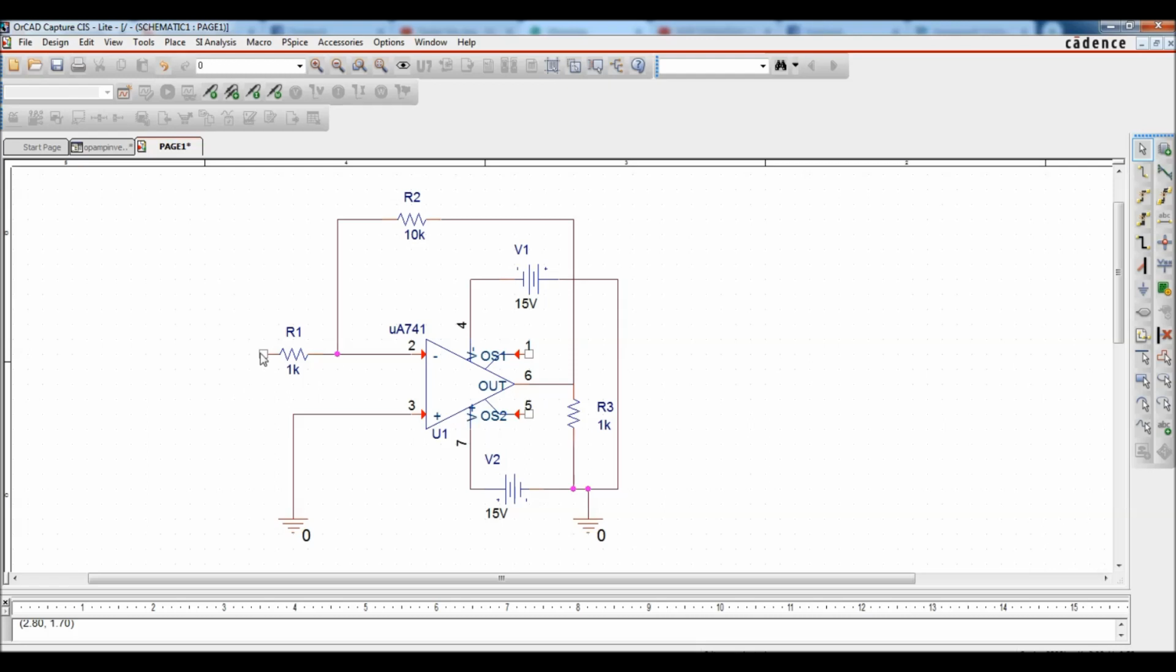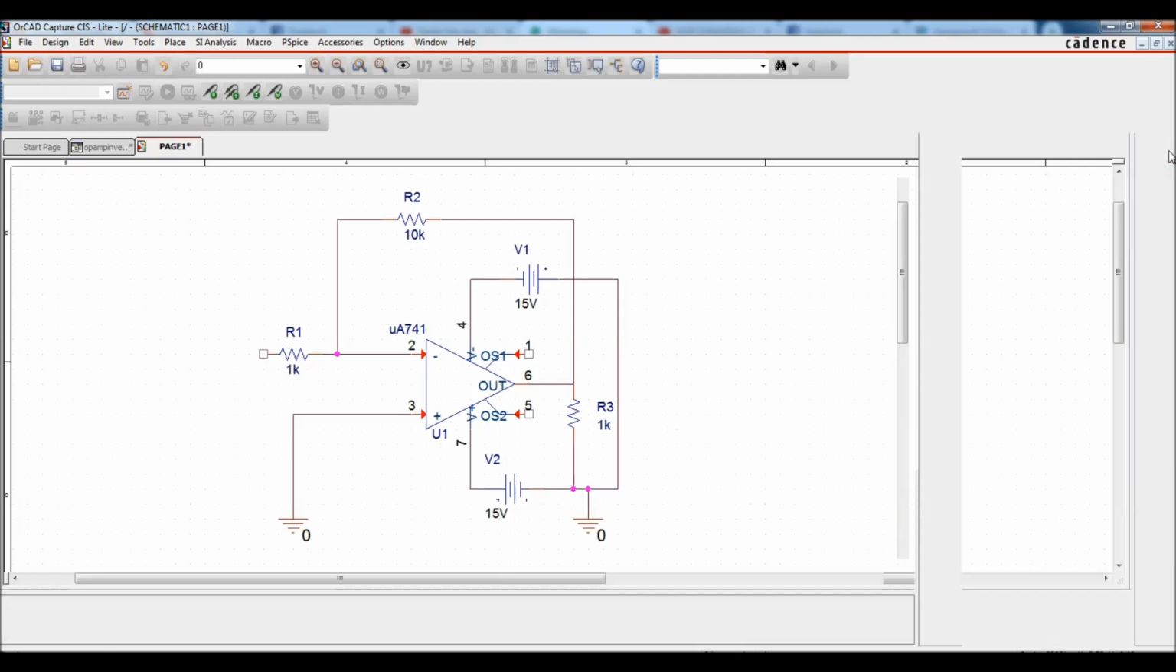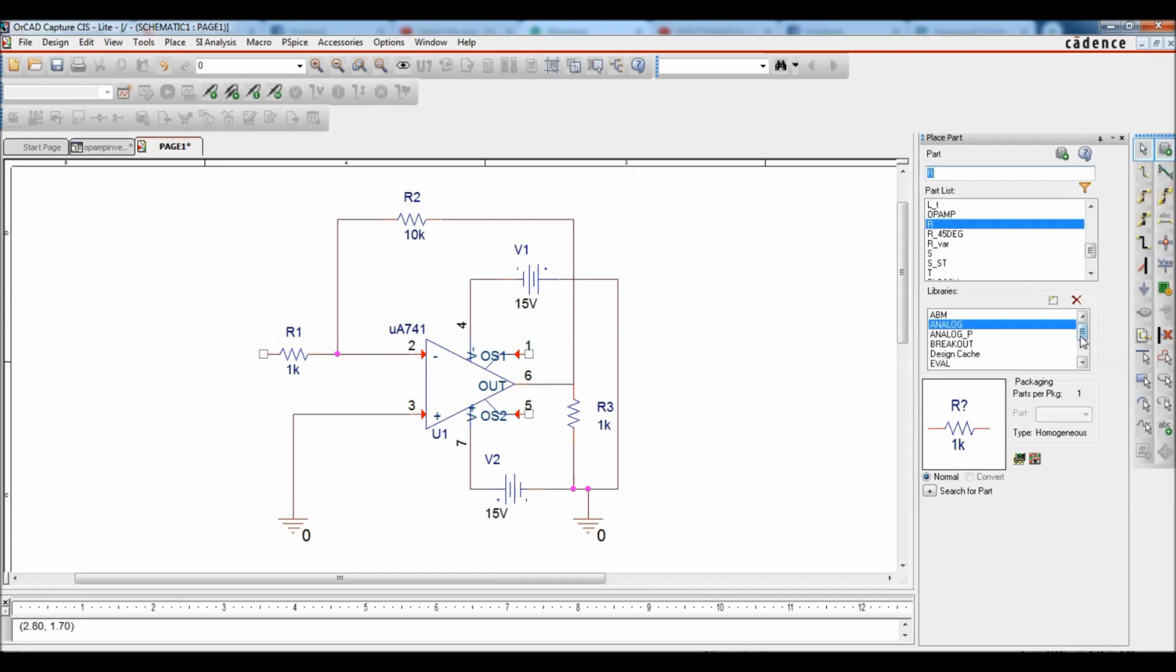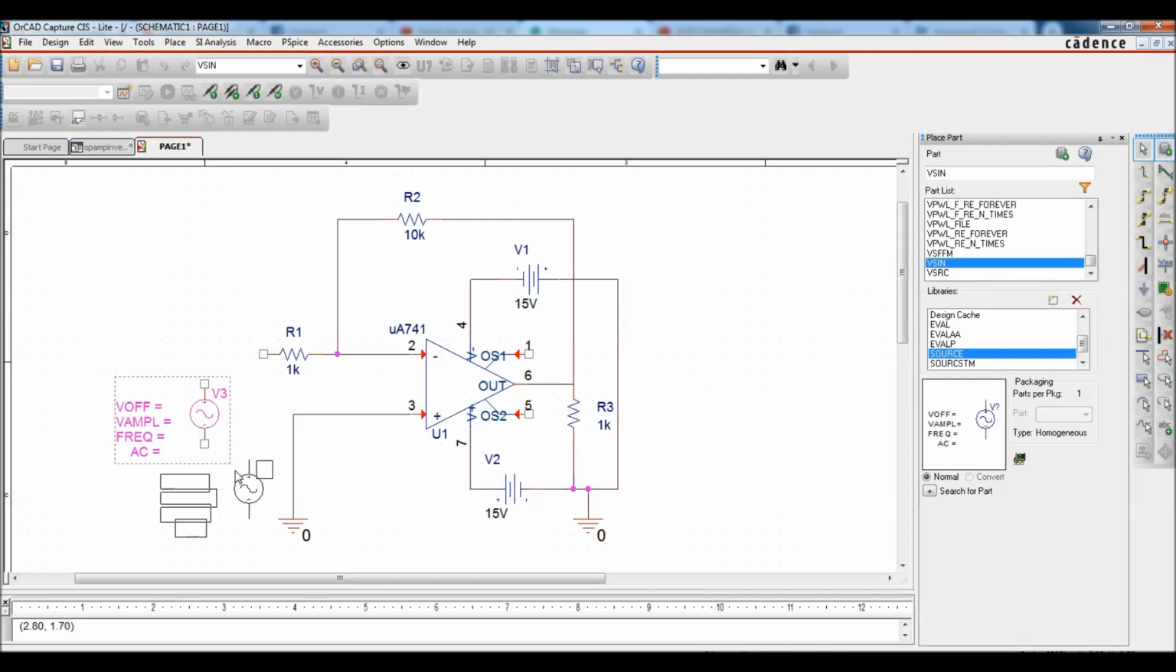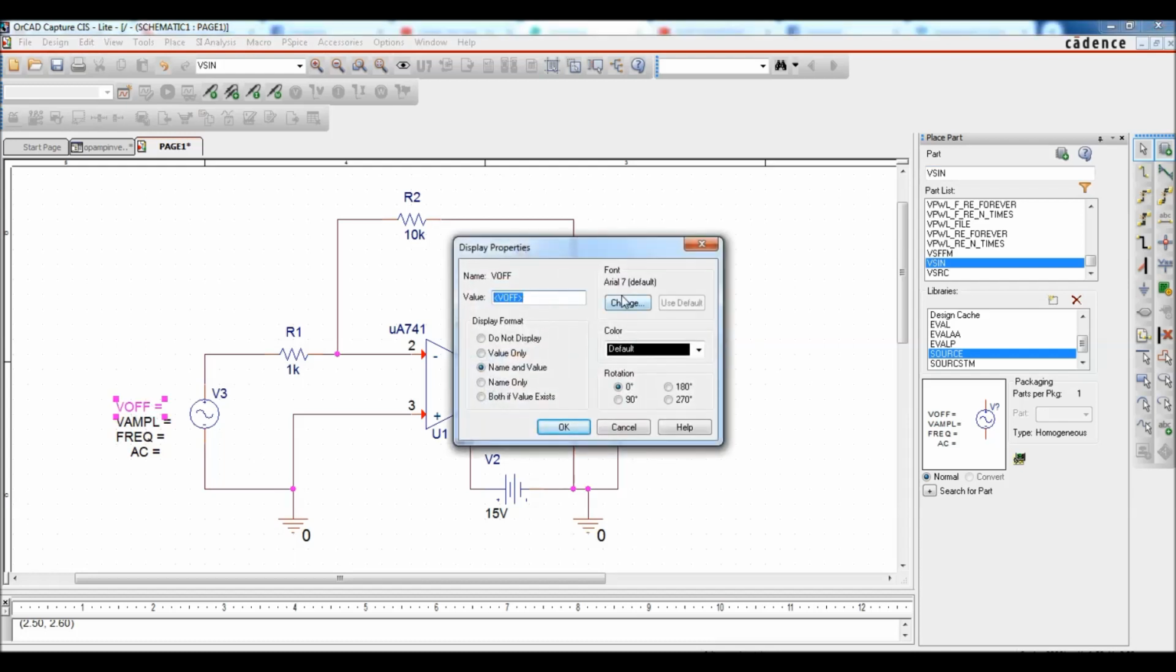Next is the input signal. So let's say the input signal is a sine wave. So again it is a library source, and I'm going to put V sine. I'm going to find V sine. Right. So I'm just going to connect this to ground again. So connect to R1, and this one just straight to ground like this. Right. And this one is 0.